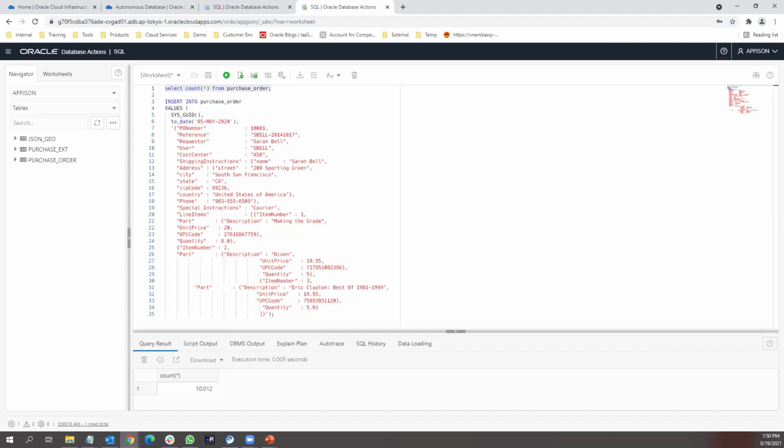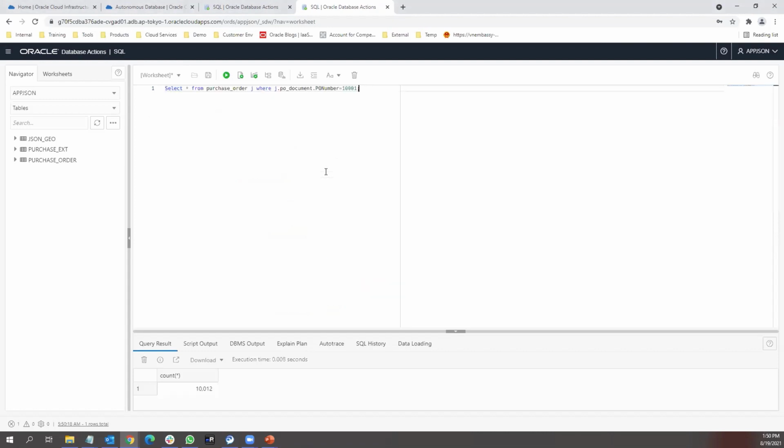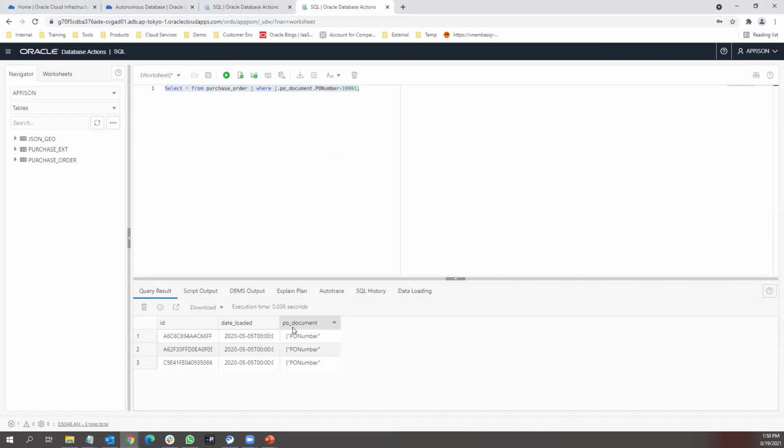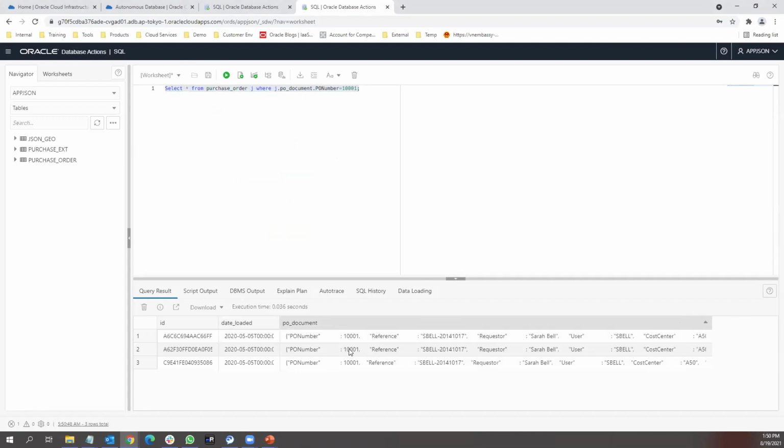So let's do some basic commands for the JSON. I have a select star from purchase order, and I put a t-ray here. With t-ray.po document, I want to see all the PO numbers with the ID 10,001. I run it, and you can see the PO number 10,001 is listed over here, and it's in JSON format.